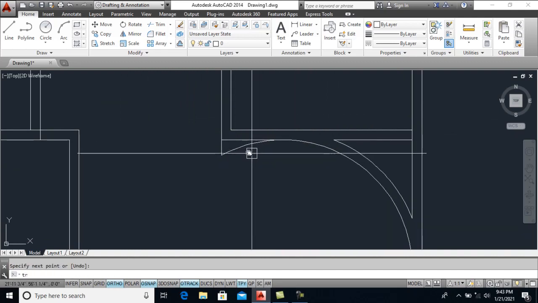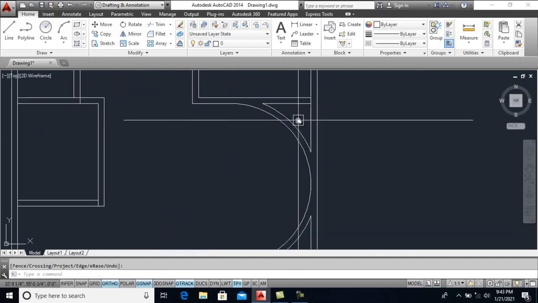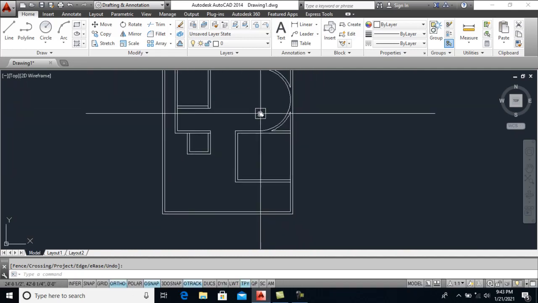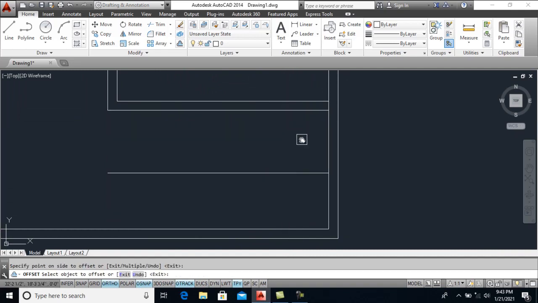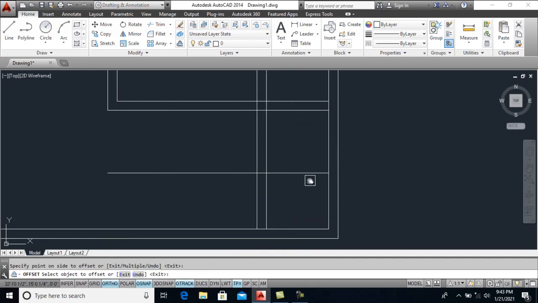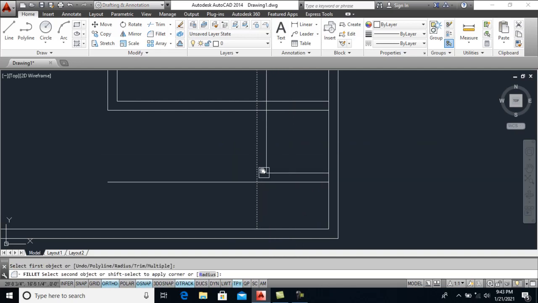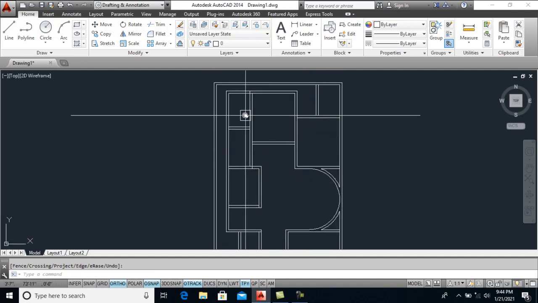Draw a line here, trim this one and trim this one, so this will look good. This area will be open to sky. Now take offset of 5 feet. First finish our drawing and then we will try to clean it up. 9 inches again, fillet it again, trim it, and now we'll have to clean our drawing.